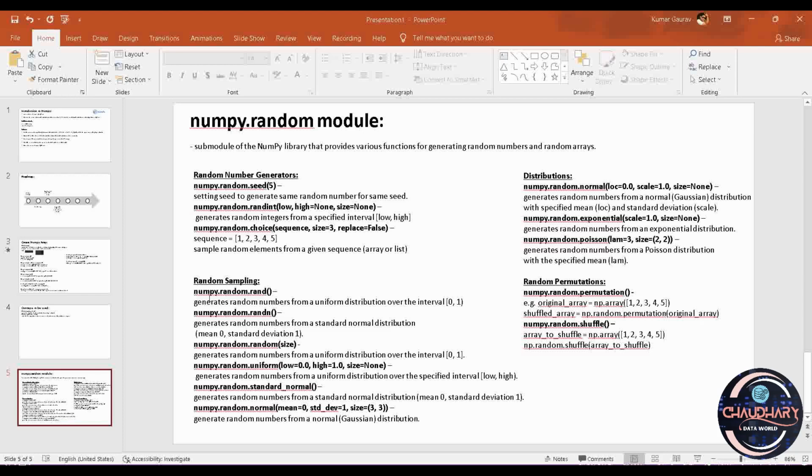Now we are having other sampling techniques, that are numpy.random.rand, then randn. All the significances I have just listed down over here. numpy.random.rand will generate random numbers from a uniform distribution over the interval of 0 to 1. After that, randn will generate random numbers from a standard normal distribution. This is a normal distribution and this is a standard normal distribution, with mean equal to 0 and standard deviation 1.